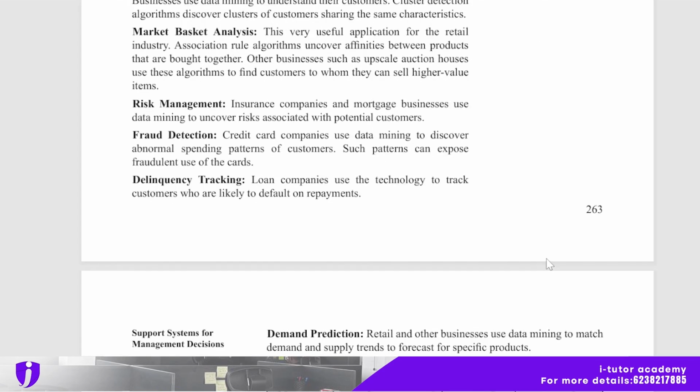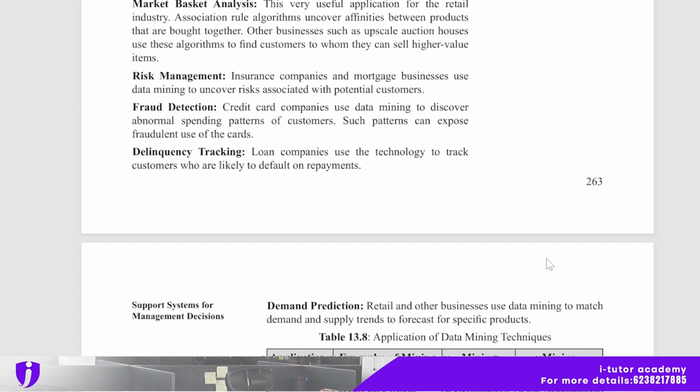Market basket analysis. This is a very useful application for the retail industry. Association rule algorithms uncover affinities between products that are bought together, and other businesses such as upscale auction houses use these algorithms to find customers to whom they can sell higher value items. Risk management. Insurance companies and the mortgage business use data mining to uncover risk associated with potential customers.